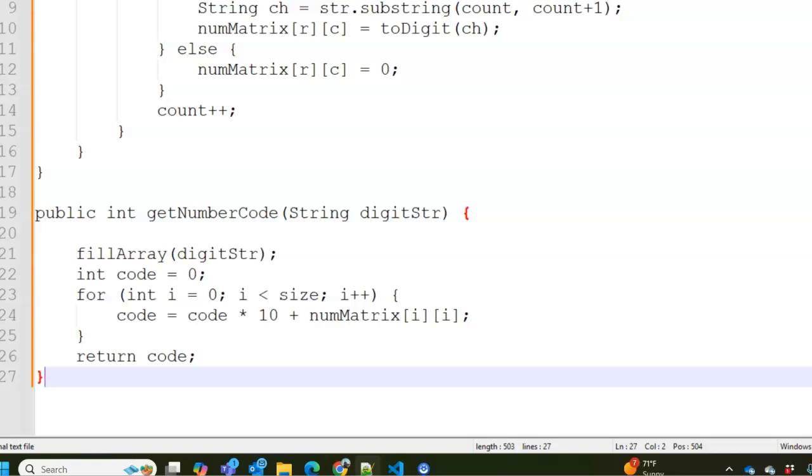So like the 260, we were going to get the 2. Code is 0. So first time through, we get code equals code times 10. 0 times 10 is 0 plus num matrix. It's a 2. Next time through, code equals code times 10. Now it's 20 plus the next number, which is a 6. So now we have 26. And the third time through, we have 26 times 10 is 260 plus 0 is 260. So that should work.